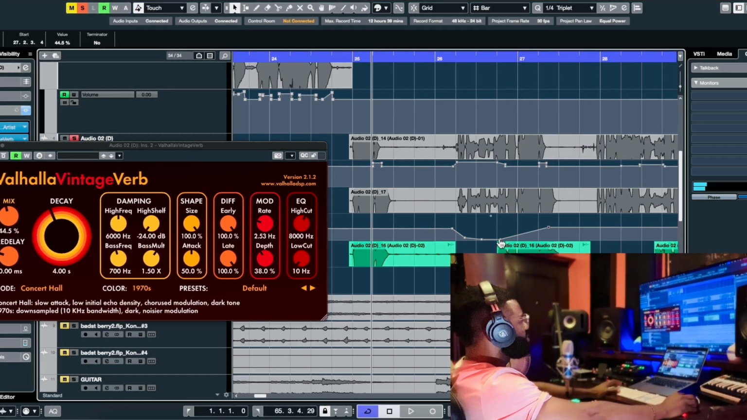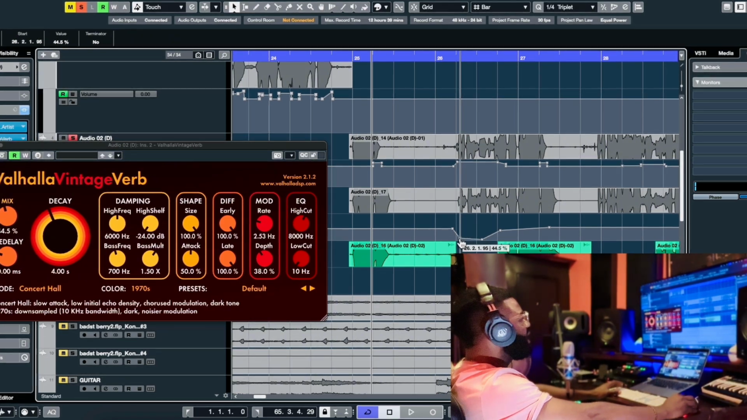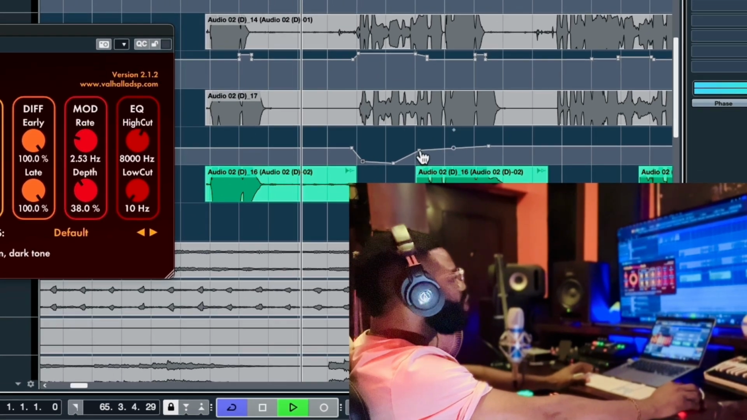Can you see that? You slide it up again because you don't want it to cloud the beginning. You don't want it to cloud this beginning. You slowly bring it back again.